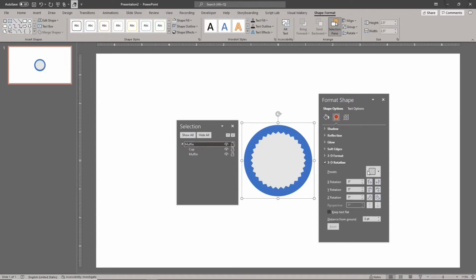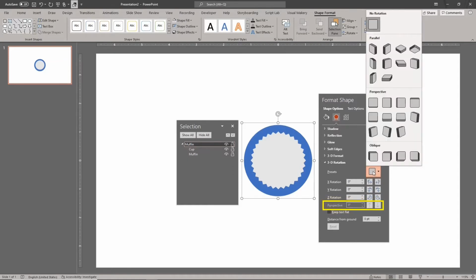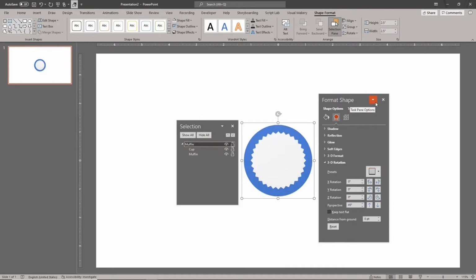Choose one of the perspective presets. This enables the perspective angle setting. It's more flexible to pose the model with this turned on. Rotate the muffin group.